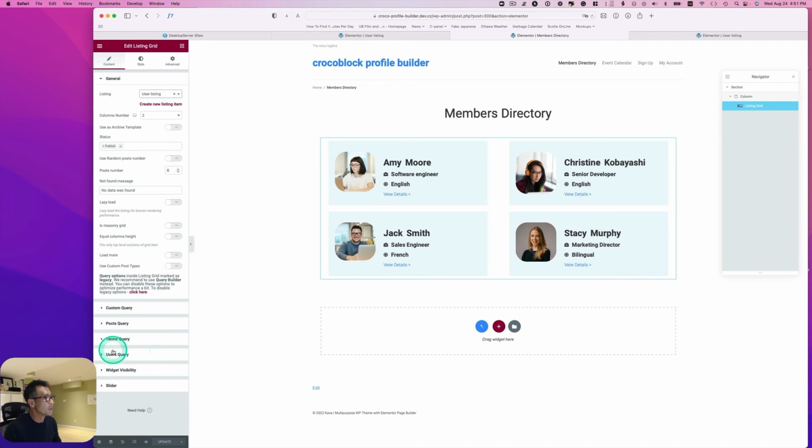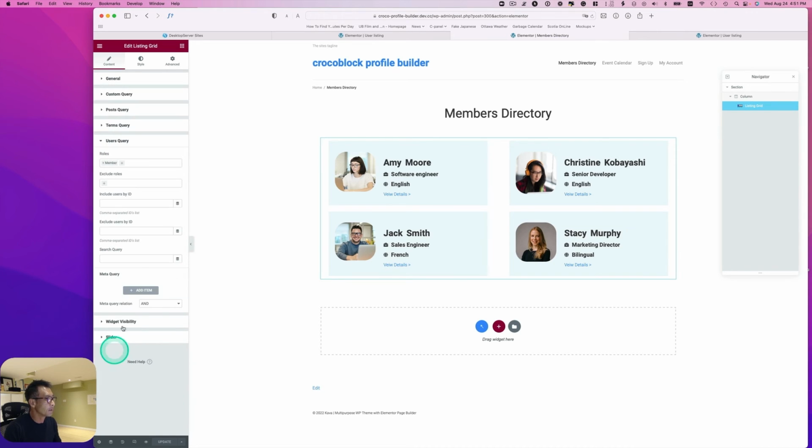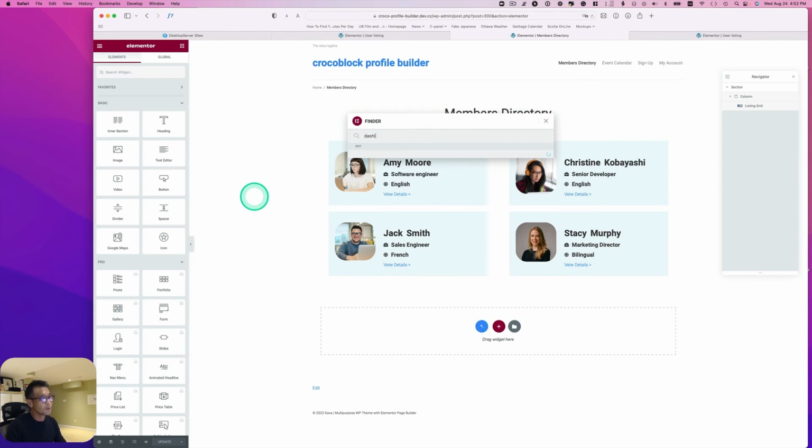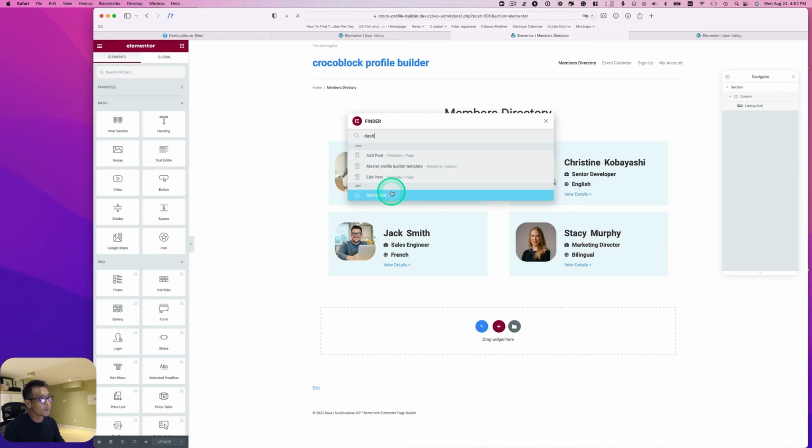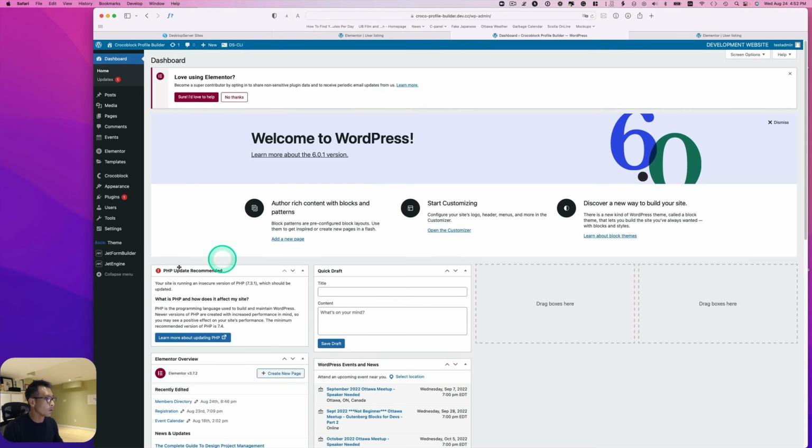Now the one thing is here, the user query and then the roles. I'm picking only members. Alright, so only members here, because I don't want to show myself, I'm an admin for this website, so I don't want to show my profile. So I'm going to show only members. Now next you need to go back to the dashboard here and go back to JetEngine profile builder.